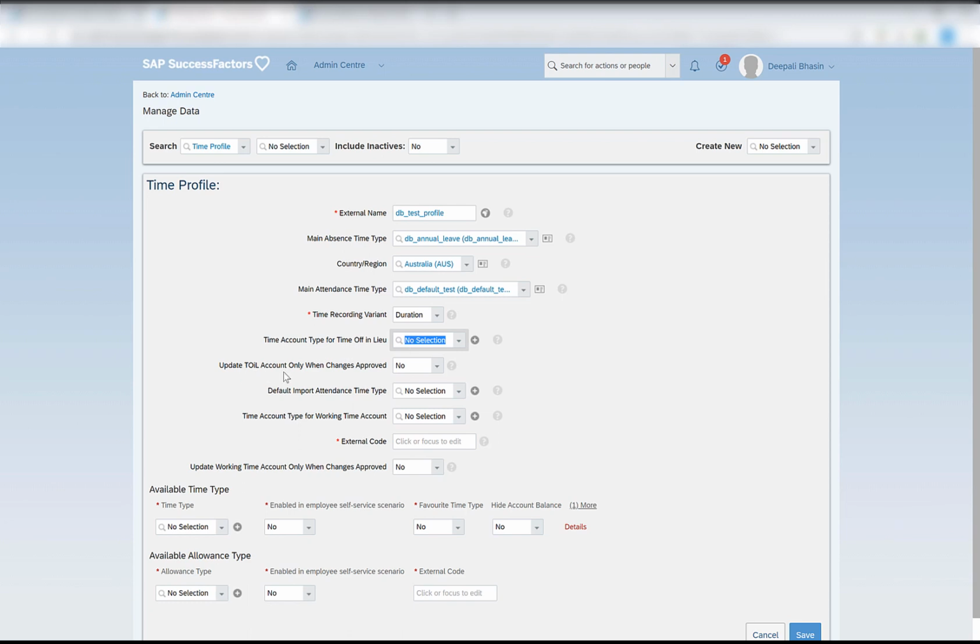Next is update TOIL account only when changes approved. So this can either be marked as yes or no. This means that the time account type, which is mentioned against the time off in lieu, will be updated with the new balance only when the timesheet of that particular day is approved by the approver.